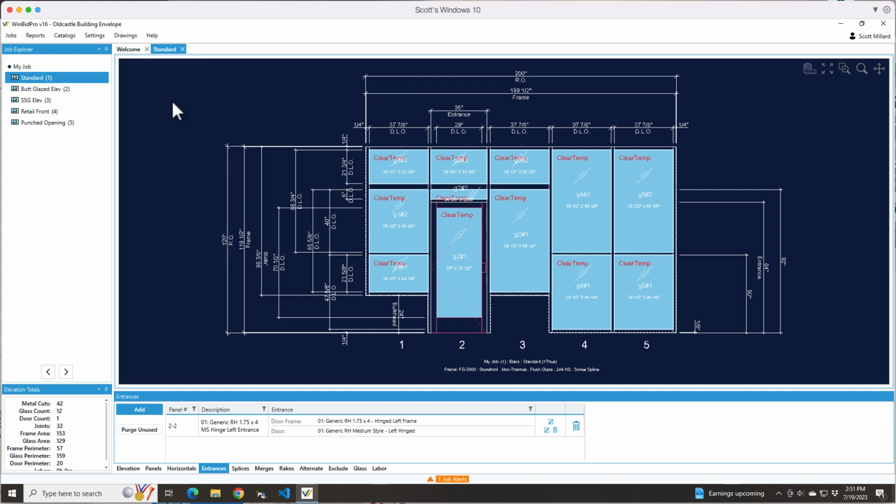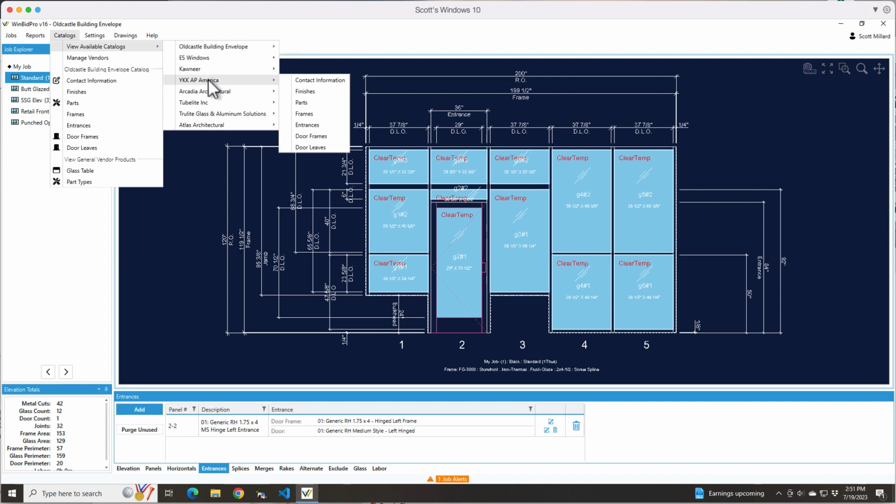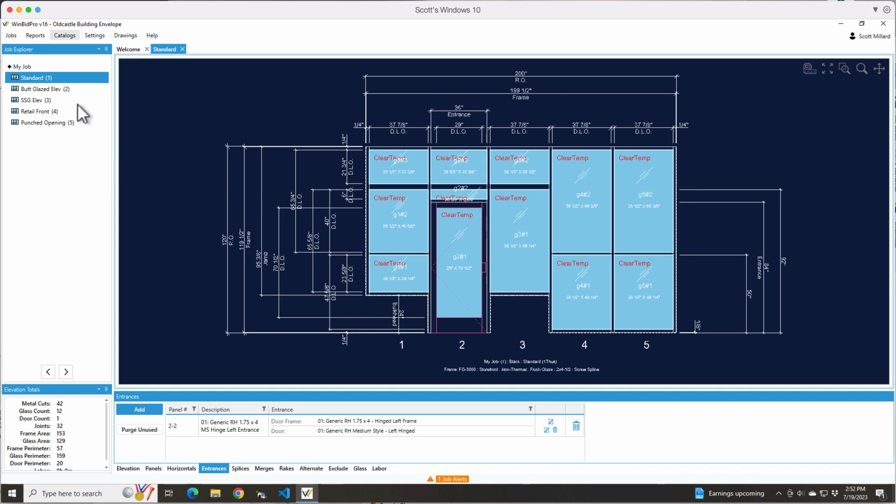So we're in a job right now, and the Oldcastle catalog is already selected. If I go to the Catalogs menu, click that, down here towards the middle, I can jump right to all the sections of the Oldcastle catalog. But I can also go up to View Available Catalogs and jump to any other catalog I have installed and get to those parts and frames and doors and all that. Since we can just talk about this Oldcastle one, let's jump right to their parts.